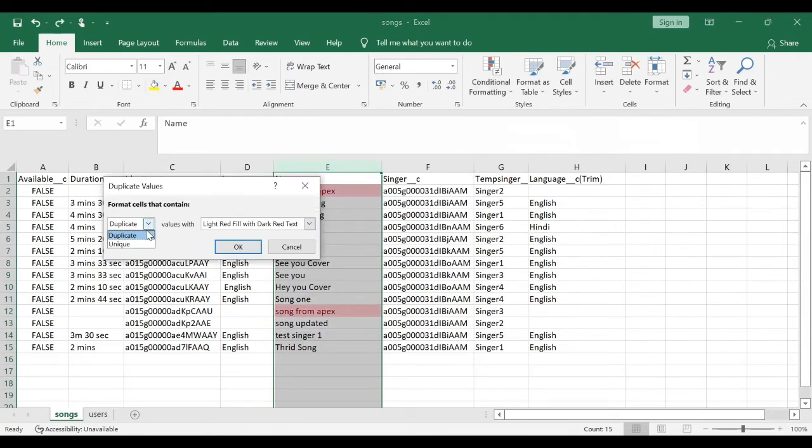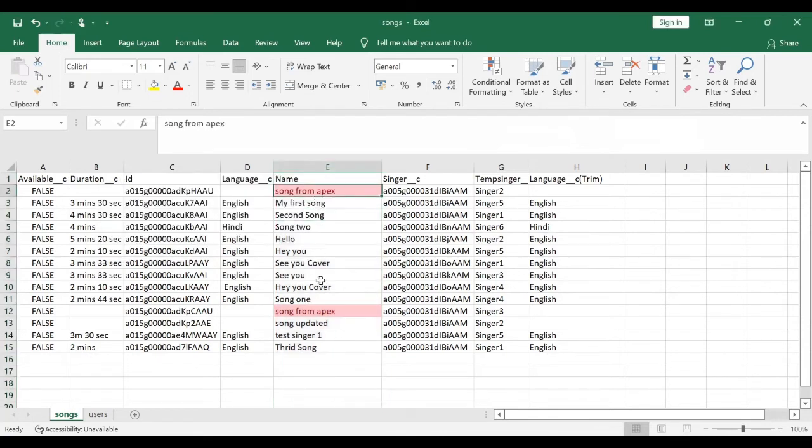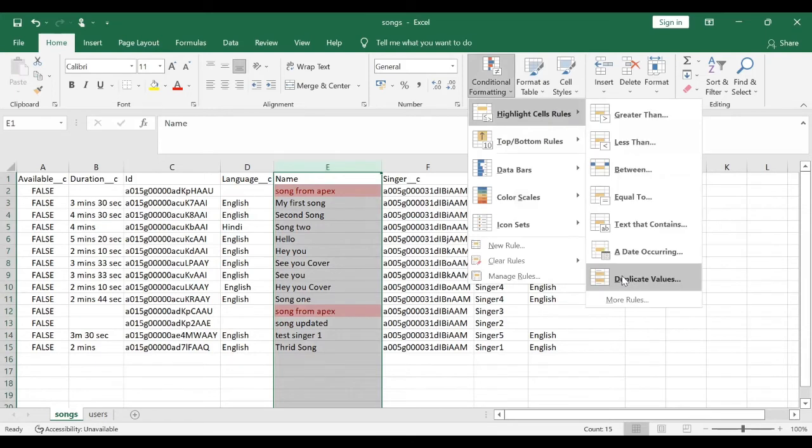If there is a duplicate value, the system would ask you to select the type of color it needs to populate for a duplicate value. It is saying that it will populate a light red fill with dark red text indicating a duplicate value. I'm happy with it, so I'll click on OK. If you see here, there is a clear-cut distinction between the text values which are unique and the values which are duplicate. That is how you can make use of the duplicate option from Conditional Formatting, so that you can identify the duplicate values.